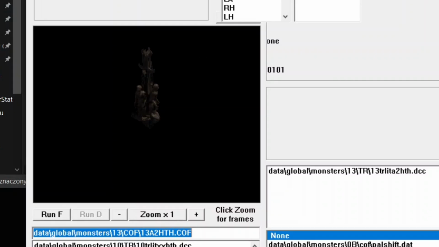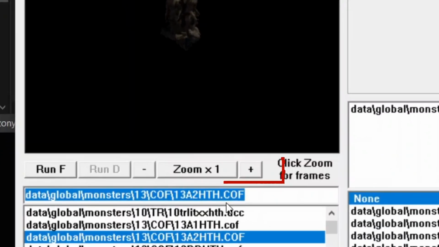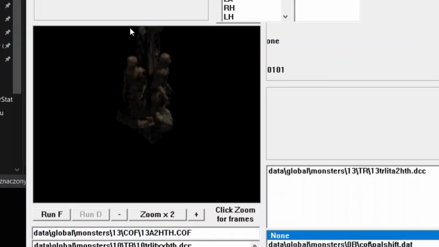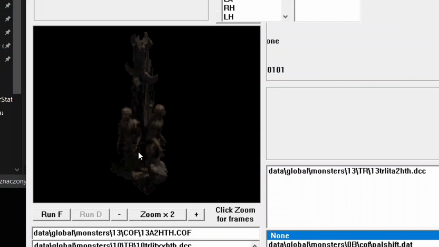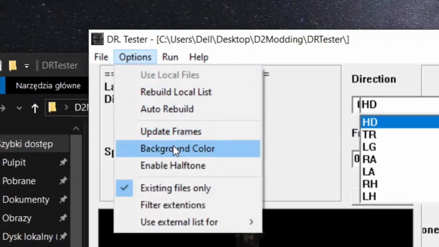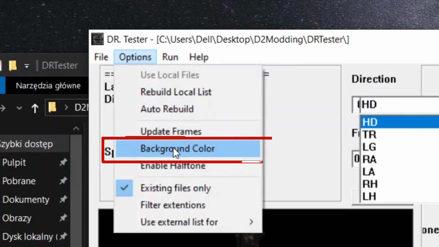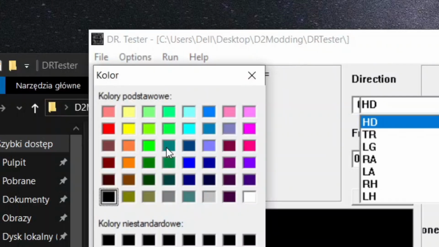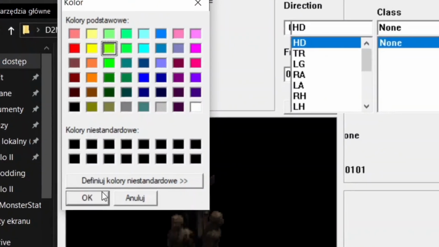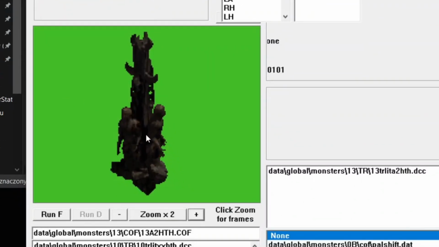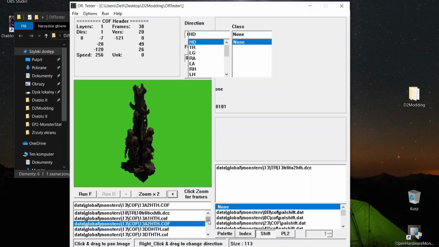Yes, they are actually considered enemies, but they are really hard to see. To fix this, we can use the zoom function right under our displayed graphic, as well as changing the background color from the options menu. And now it's visible. But let's get back on track.